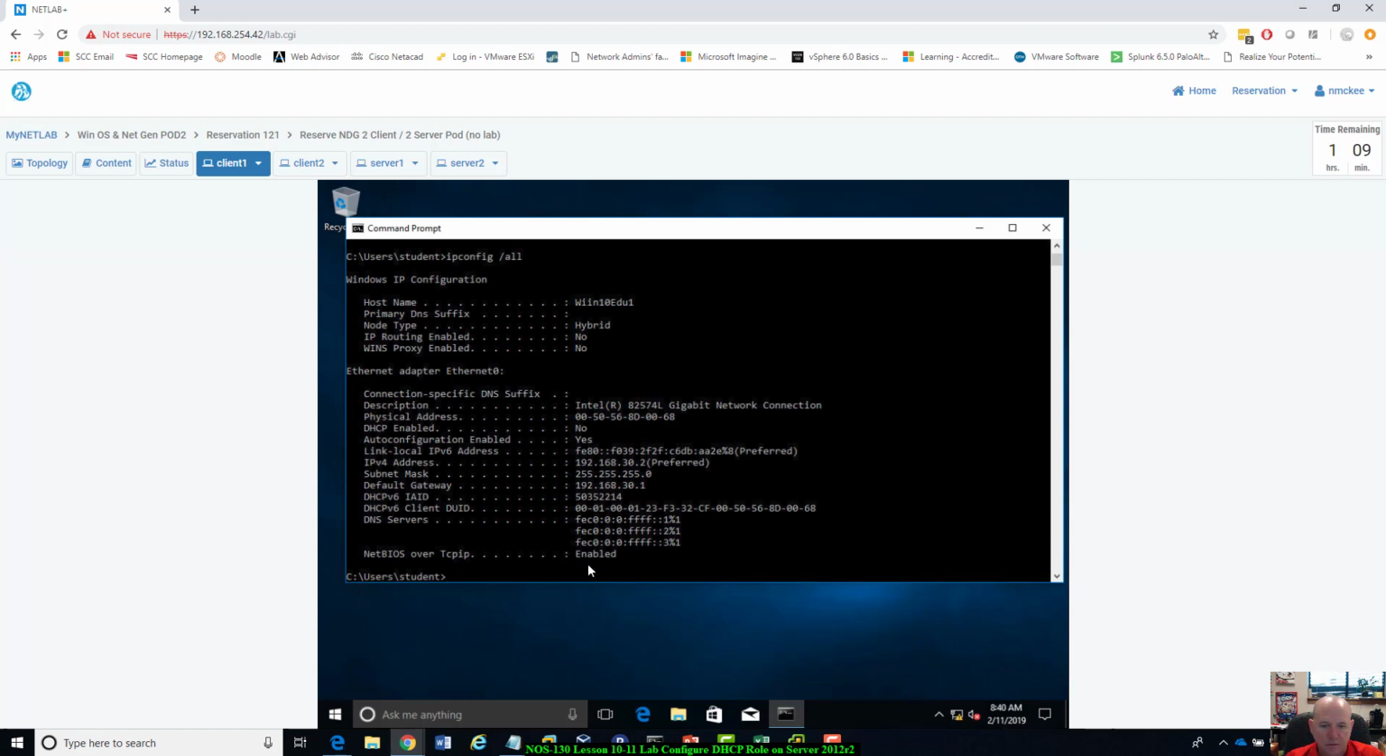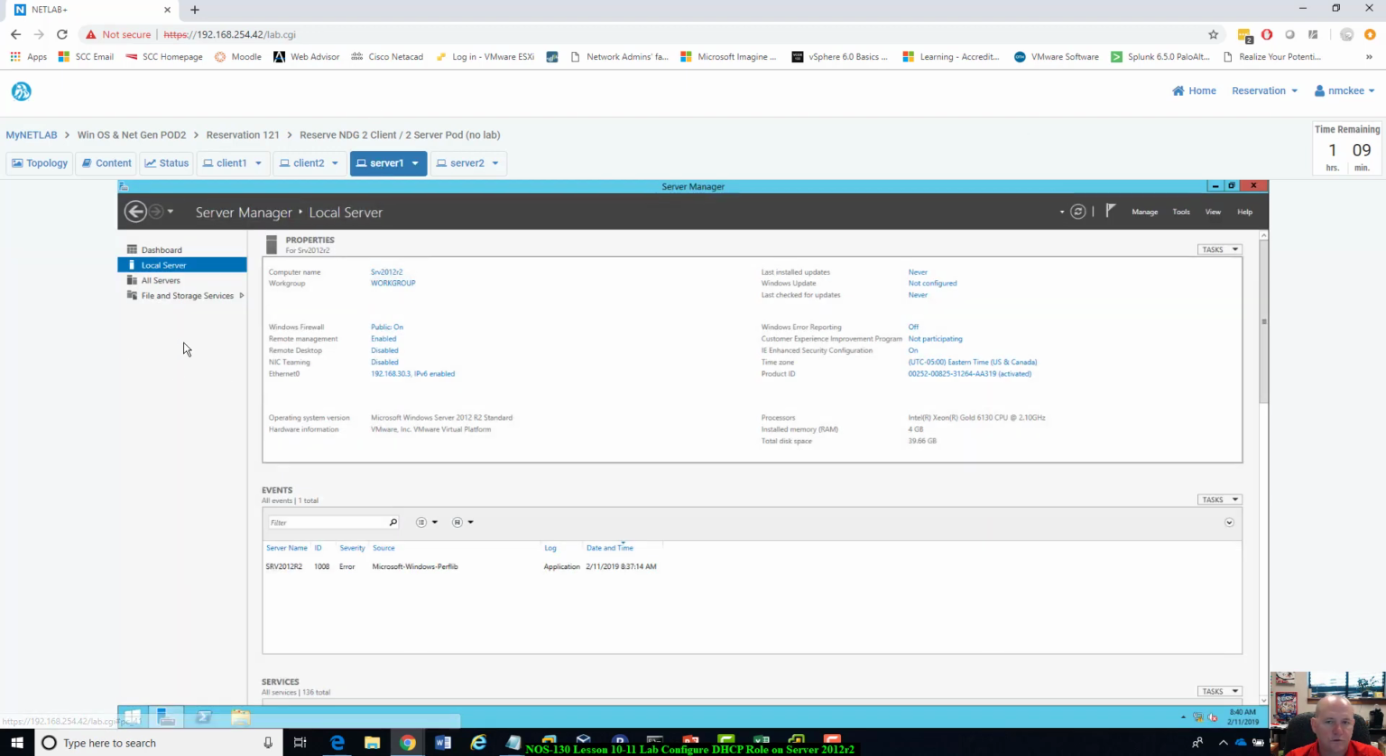Let's see what else we got here. That should be about it. Let's go ahead and go over to Server 2012. What do we want to do first? Now, I want to set up a DHCP scope, which is going to be 192.168.30.1 through 30.254. I'm going to exclude 30.1, which is my default gateway, 30.3, which is Server 2012, and 30.4, which is Server 2016. All my servers and default gateways, I don't want those to change. I want those to stay static.